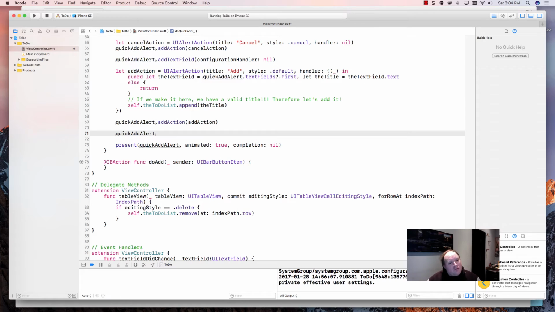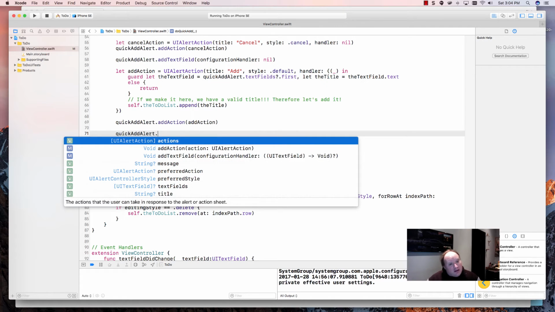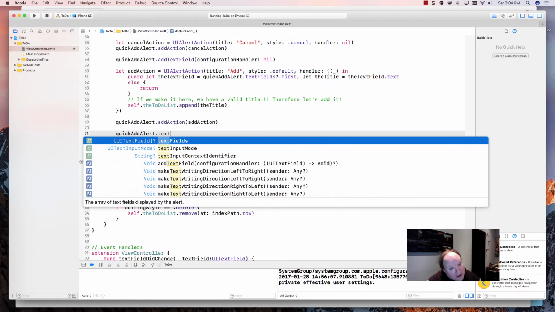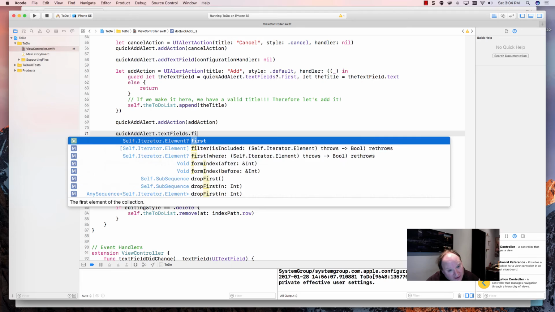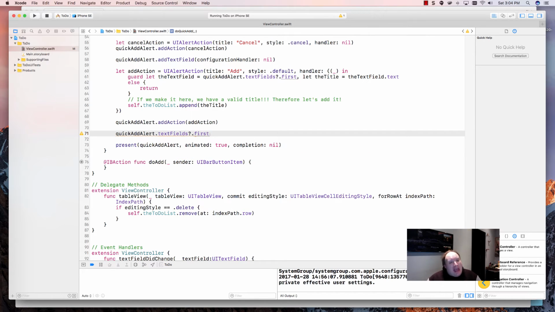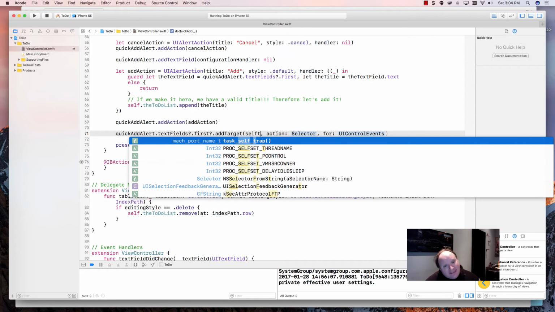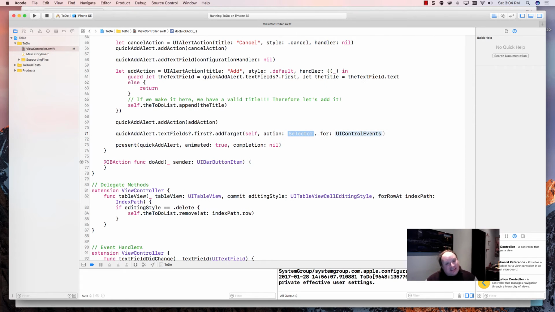First, we're going to start with the alert. The alert, just like it has an array of actions, also has an array of text fields. Now, how many text fields do we have? We only have one, so we can just take the first one. And what we're going to do is add a target. Adding a target means we're going to ask it to constantly check things. Our target is going to be self, and again, we'll discuss these things.